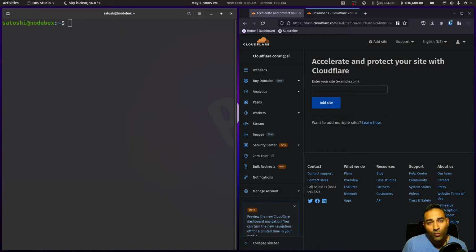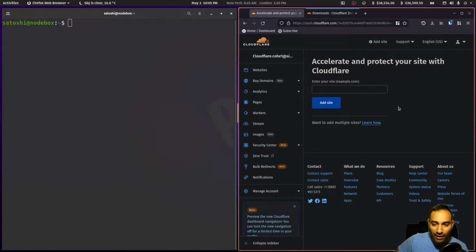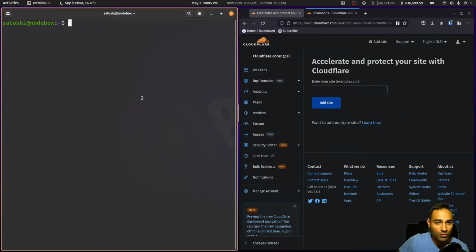Okay, so now we come to exposing our BTCPayServer in a secure method out to the public internet. What I'm going to be using is what's known as Cloudflare Argo Tunnels. What that means is basically we are going to use our node box to directly send all of the traffic through Cloudflare, and everyone will be visiting our BTCPayServer through Cloudflare servers.